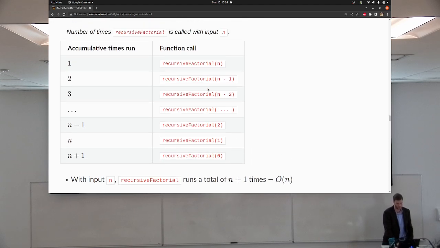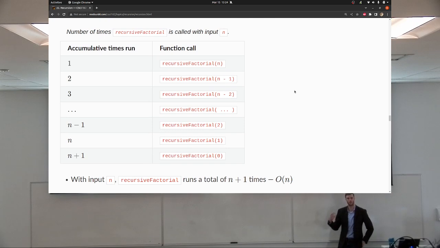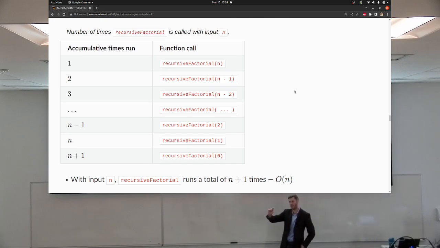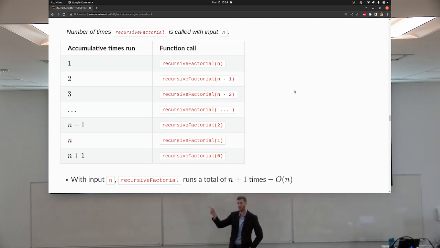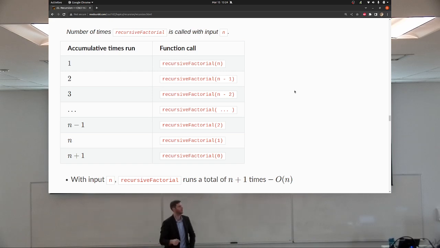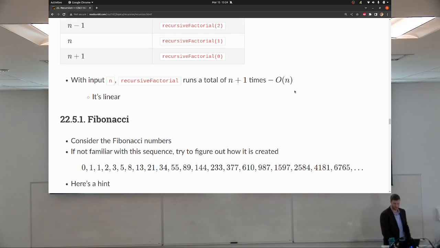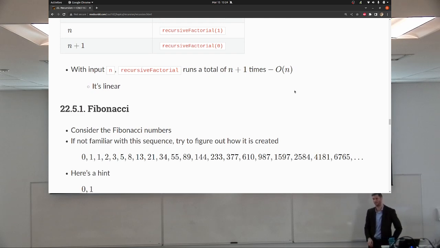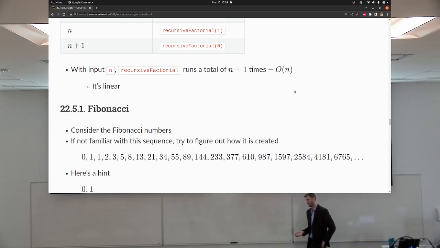Well, for some arbitrary n, it'll be run for n, and then n minus 1, and then n minus 2, all the way down to 0. So that's a total of n plus 1 times, but we don't care about that plus 1. It's linear. So ultimately, it's the same trick. How many times is this code going to get run? So this is also a linear time function.